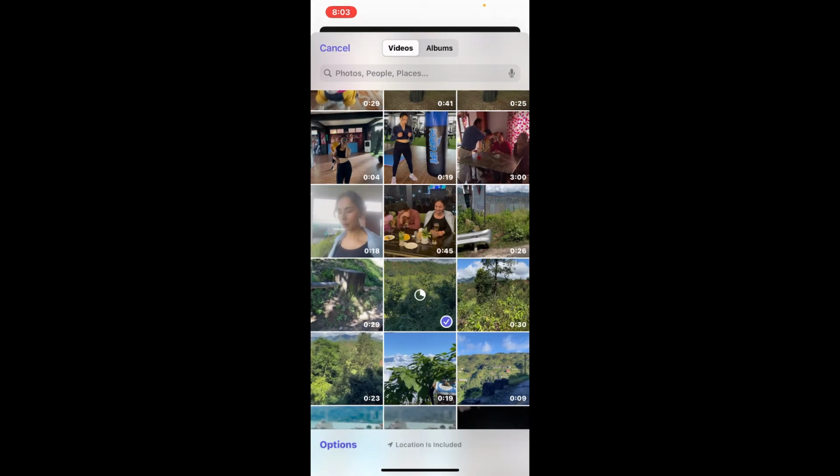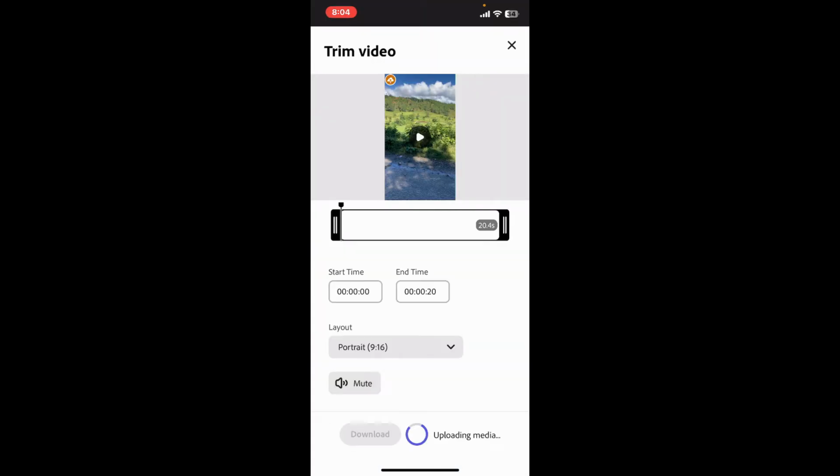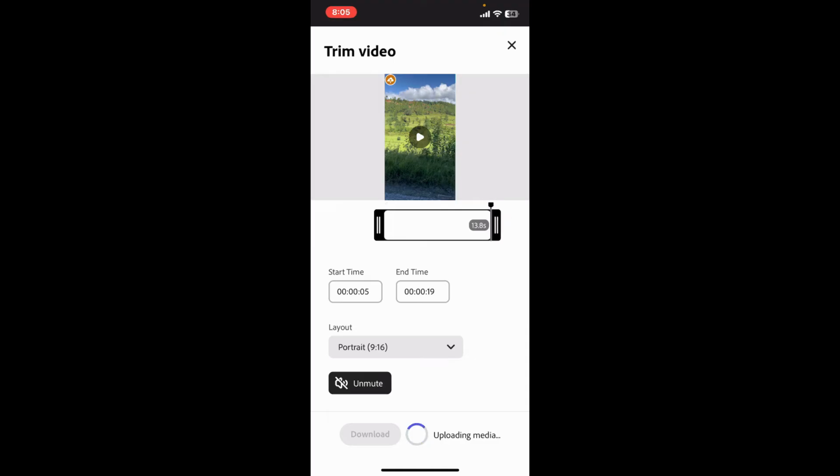Wait for your video clip to import on Adobe Express, and after a few minutes, you will be able to see your video on the preview screen. You will now be able to see handles at the beginning and the end of the video. Drag these handles to adjust the start and the end points of your video.